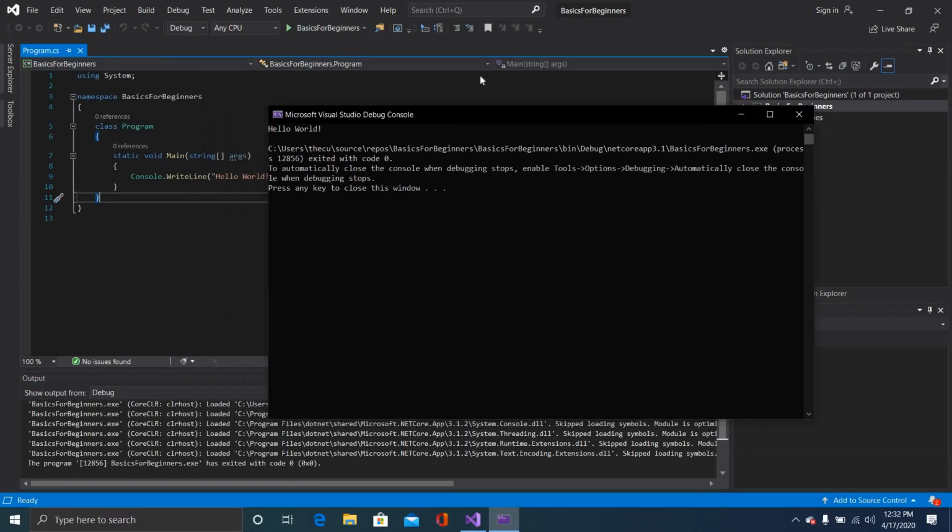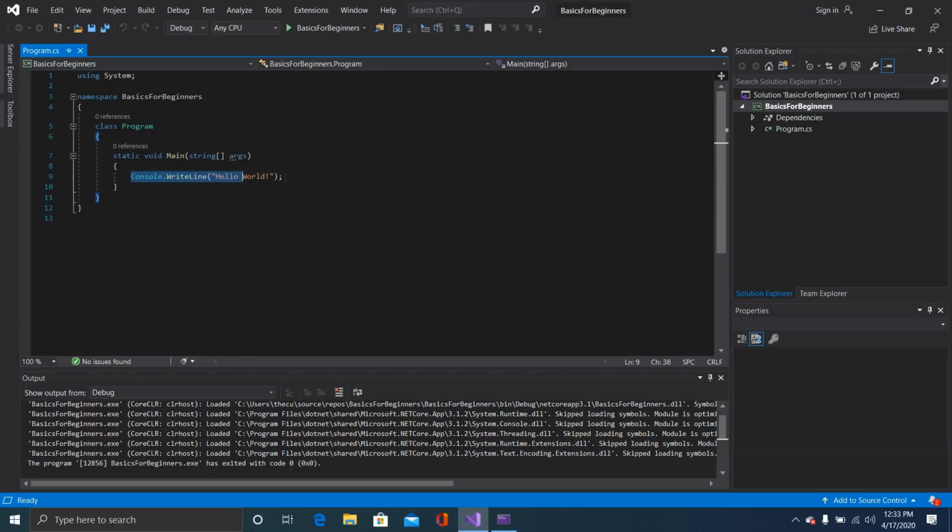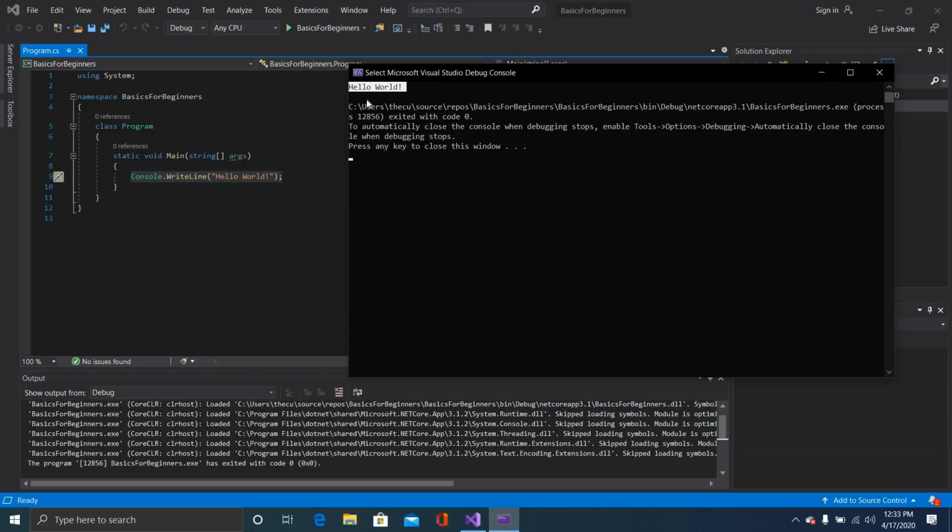It opens a console window with an output. We see here that it has opened a console window for us and typed Hello World. So Hello World is the output that we got. It's because of the line that we have here by default, Console.WriteLine, which writes Hello World.